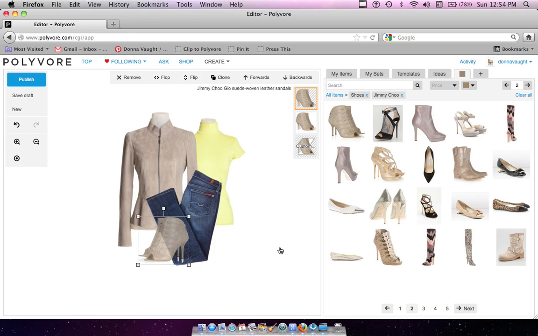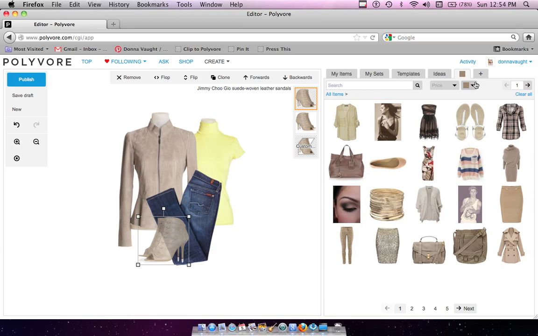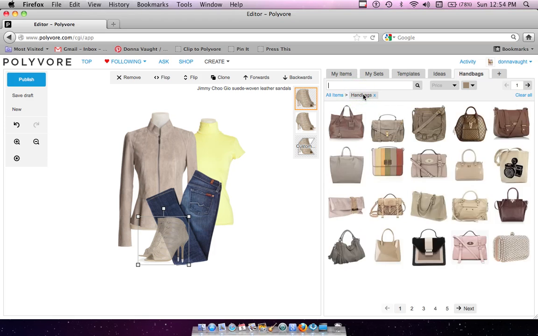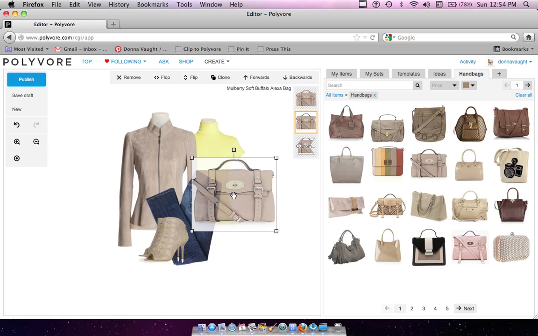Next thing we're going to do is I think we should add a handbag. So I'm going to clear out of Jimmy Choo, clip out of shoes, go back to, we're still in the color grid, and I'm going to keep that color grid because I want the handbag to match our shoes. So category handbags, and now we have all of the handbags in this color. This is a beautiful mulberry bag that I particularly like for this set, so I'm going to grab it and pull it over.